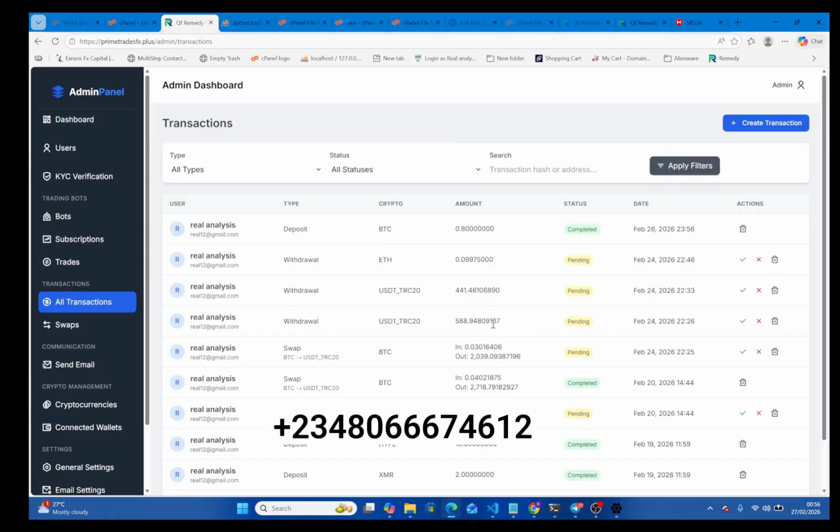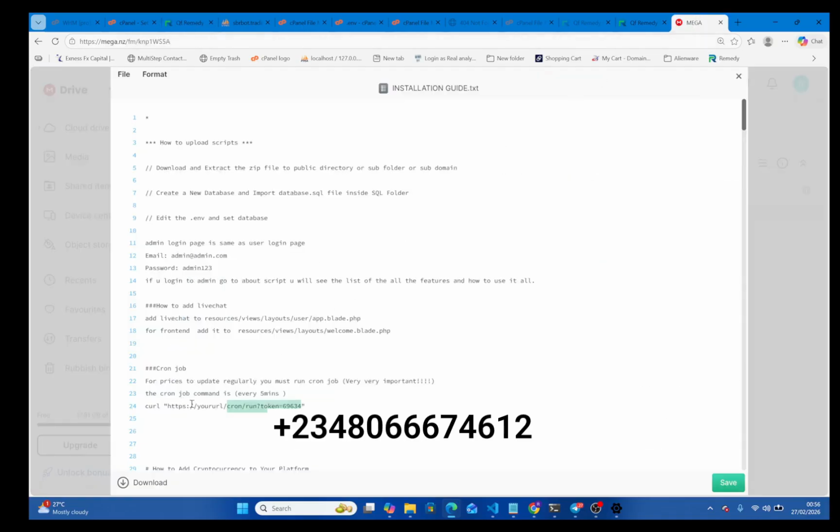All right. The next thing we need to do is to set up the cron job. So how do you set up the cron job? We are not yet done. The next thing we need to do is to set up the cron job.